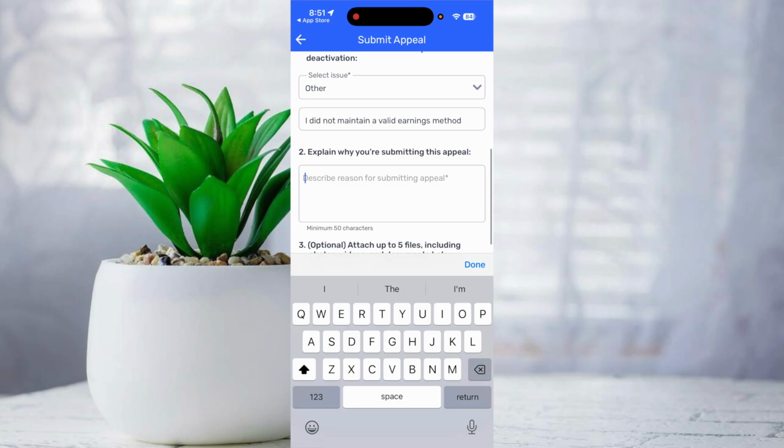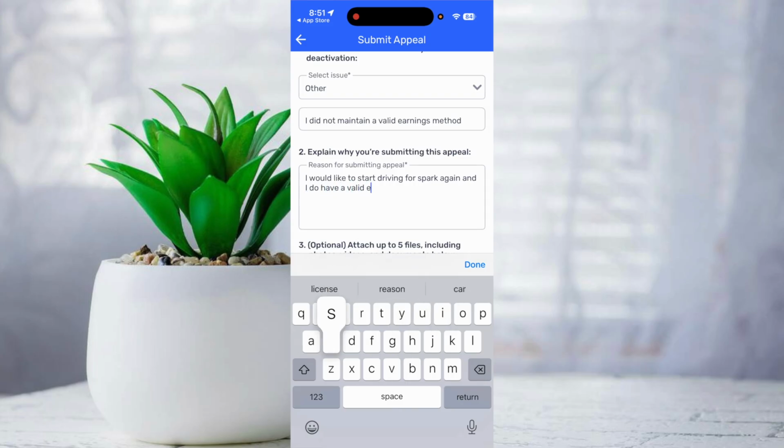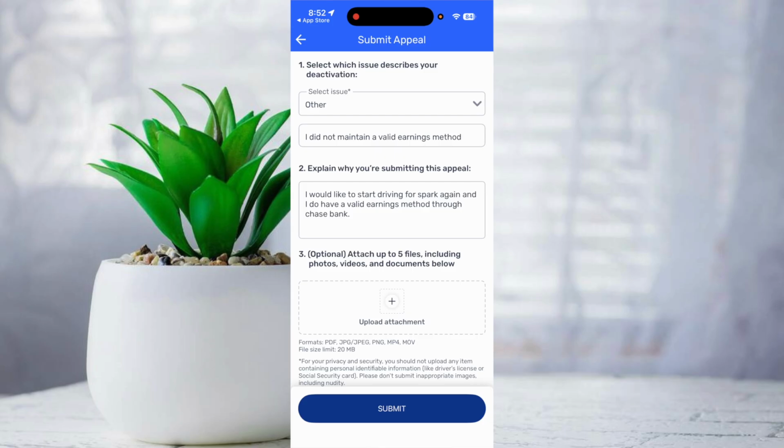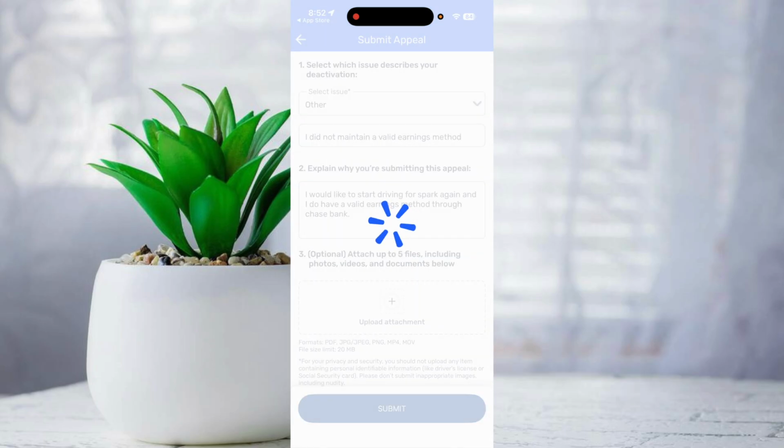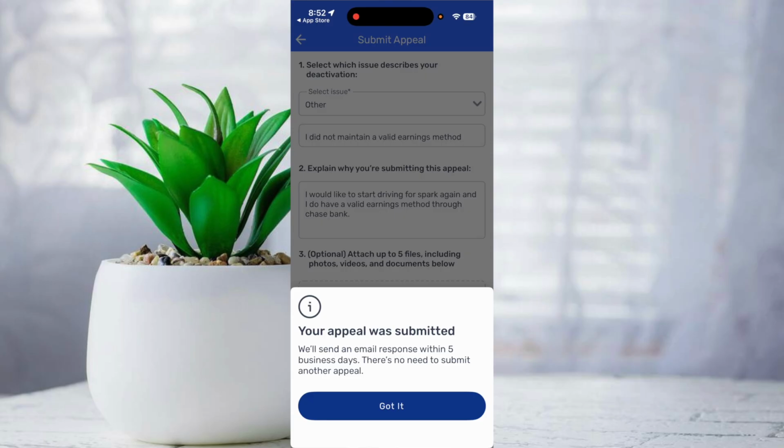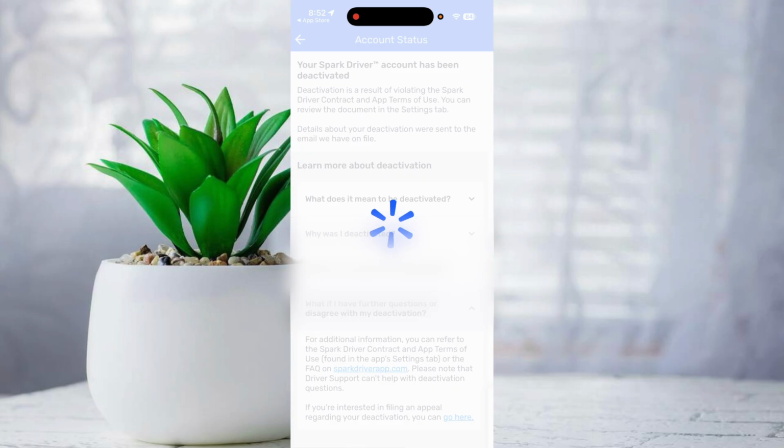Now we're going to explain why we're submitting this appeal. We're going to say, I would like to start for Spark again, and I do have a valid earnings method through, let's say, Chase Bank. Now it's going to ask you to submit up to 5 files, but we're just going to go ahead and click on submit. And now you should receive a response within 5 days. There's no need to submit another appeal.